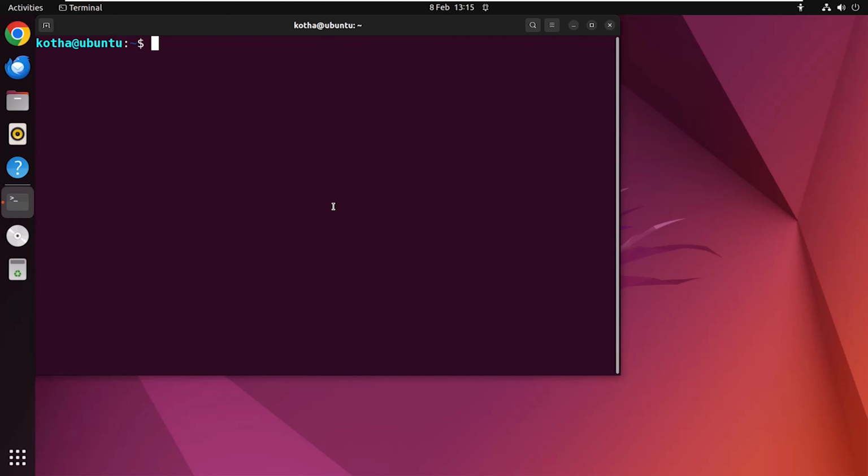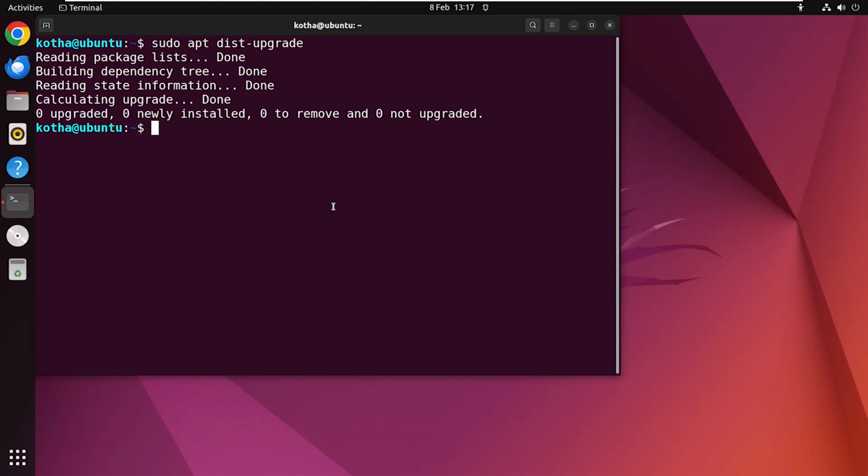Now let's know how to do full distribution upgrade. The apt upgrade command upgrades all the installed packages except for the packages that create conflict for their dependencies. To upgrade these kinds of packages, run sudo apt dist-upgrade. If you have any packages like this in your system, this command will upgrade those.